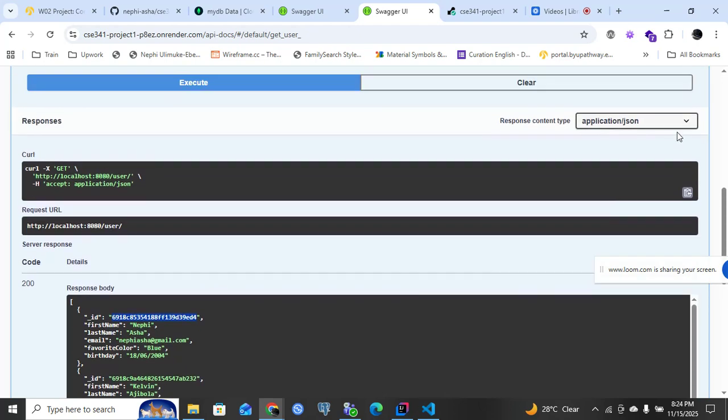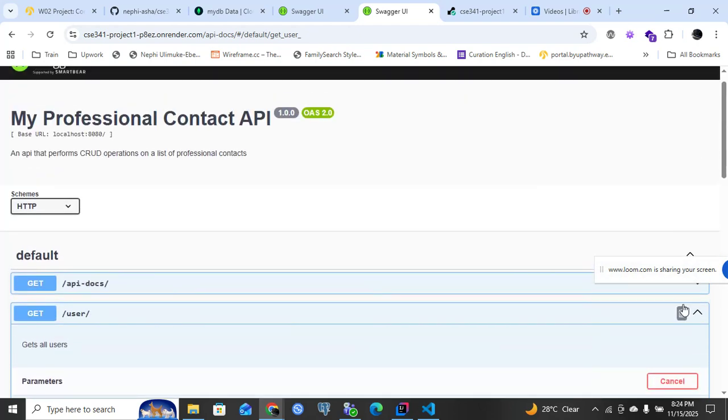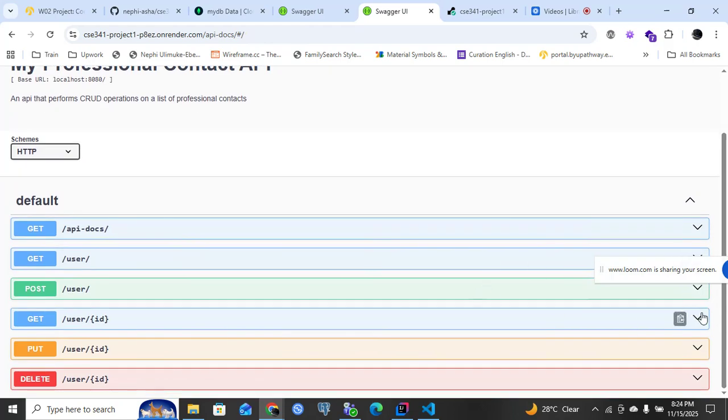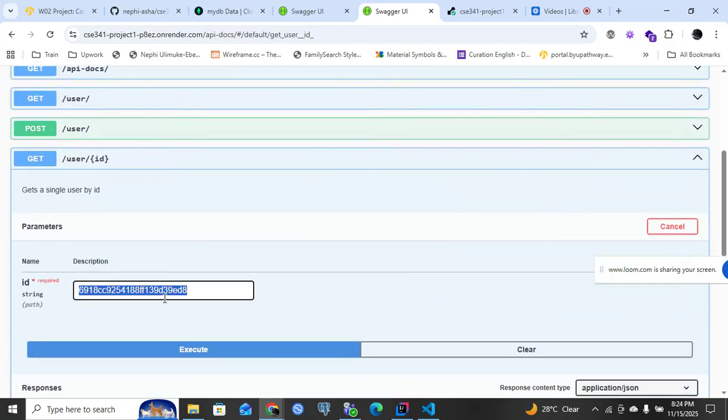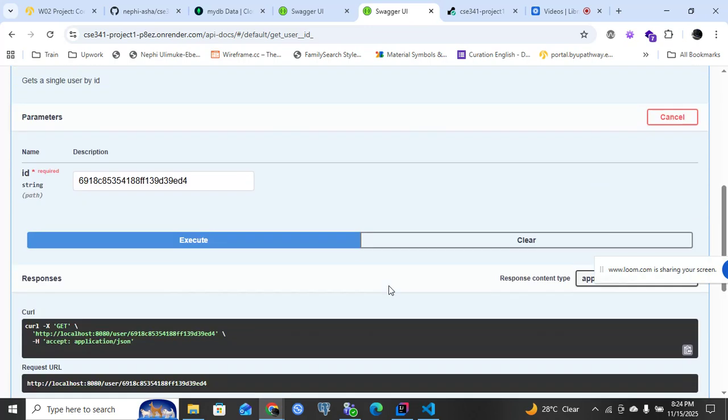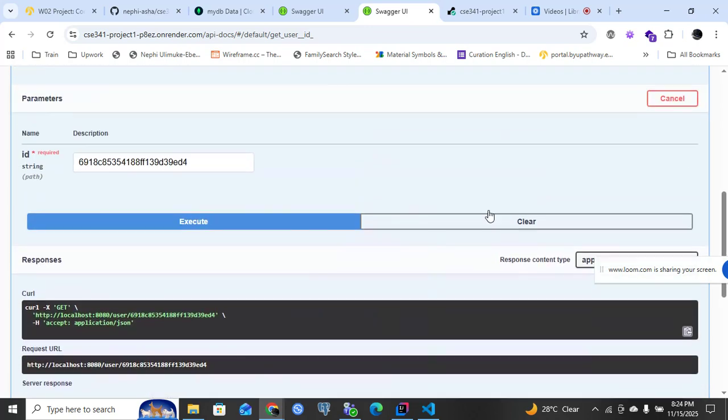And if you want to get it by ID like this, and if I can get the ID, then close this, get by ID, and I paste the ID right here, execute, and then it gets me the one identified, right? And which is beautiful.